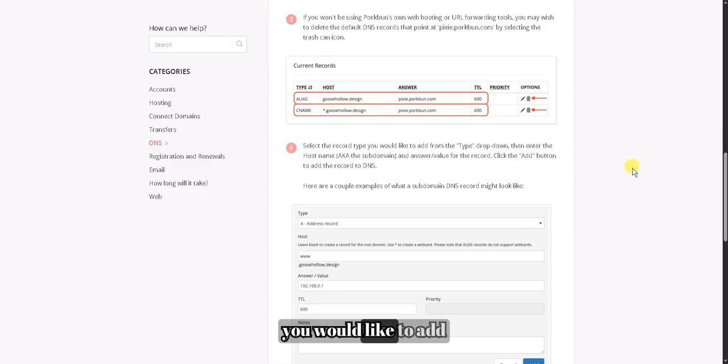Select the record type you would like to add from the type drop-down, then enter the host name, aka the subdomain, and answer or value for the record. Click the Add button to add the record to DNS.